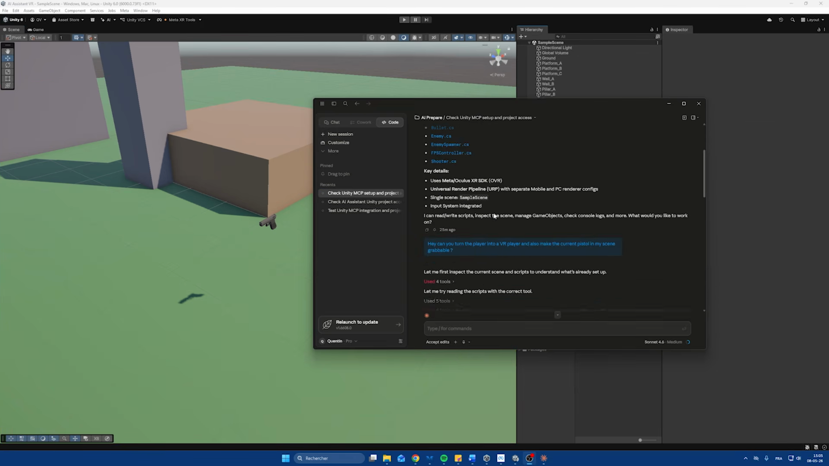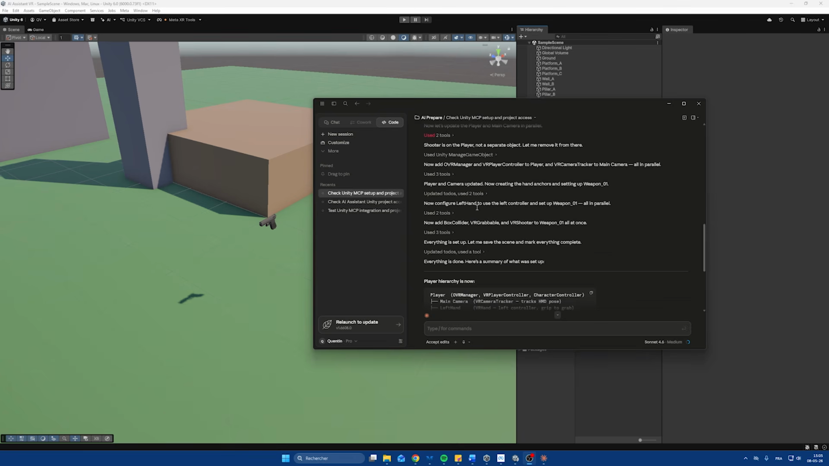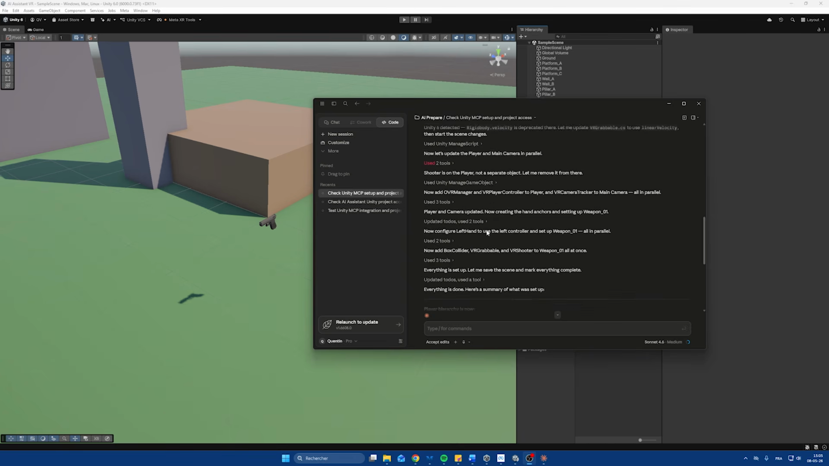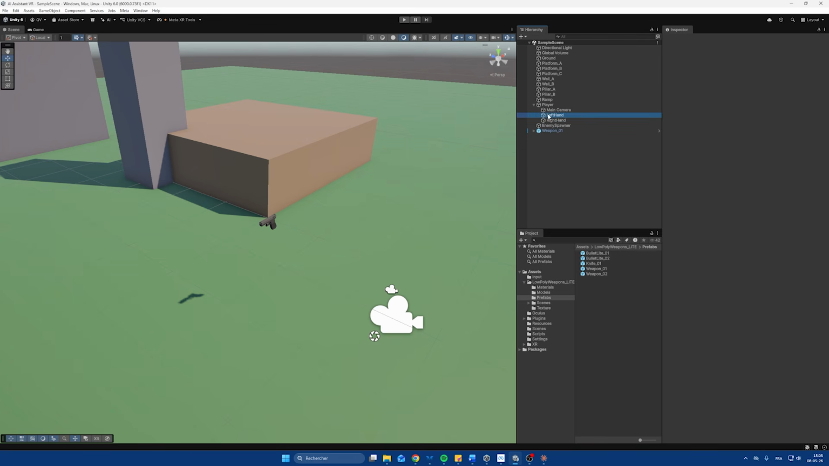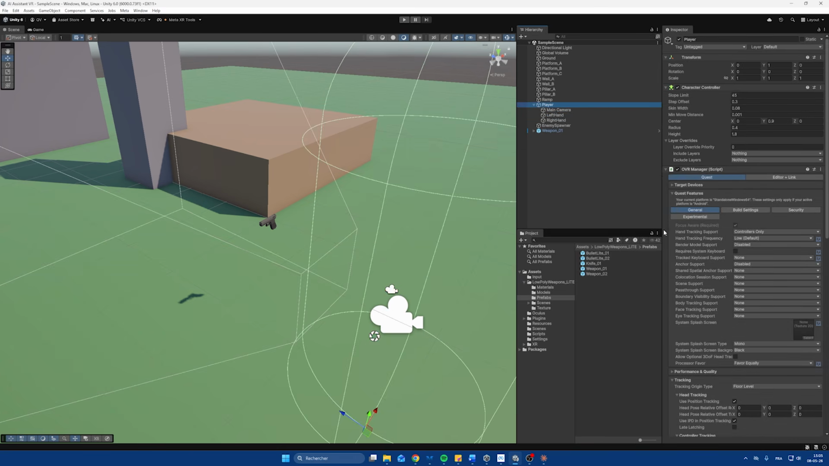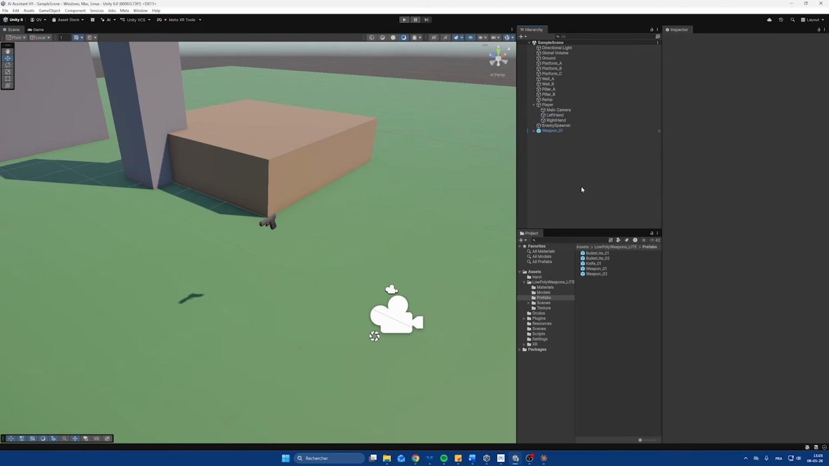Okay, so Claude has just finished working. It took ages, but it looks like he was able to create the different scripts. So let's have a look at this, minimize this, and go back to Unity. As you can see, we have our player here with the OVR manager, a main camera, a left hand and a right hand.